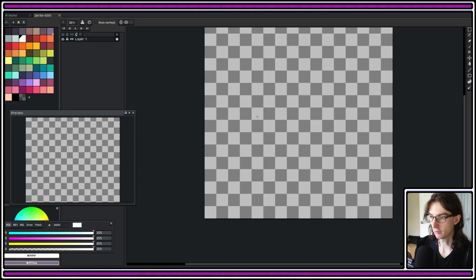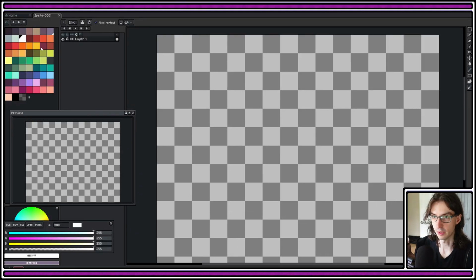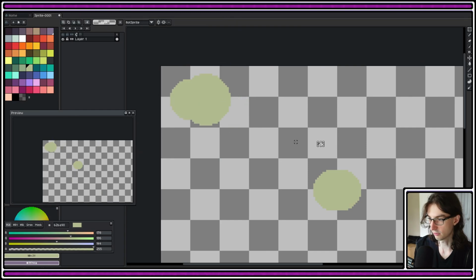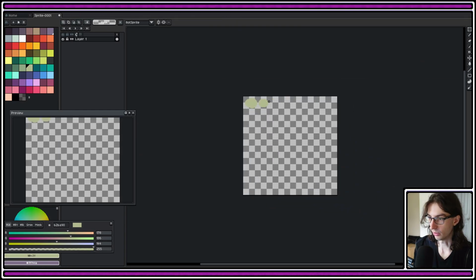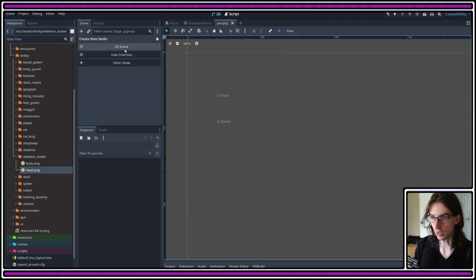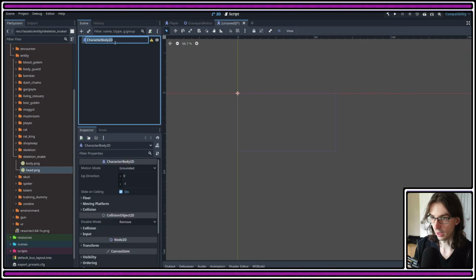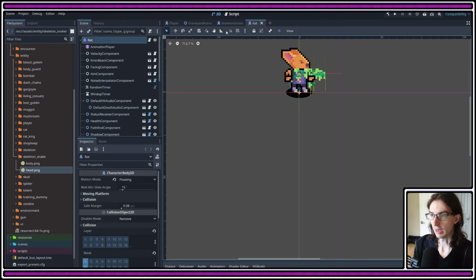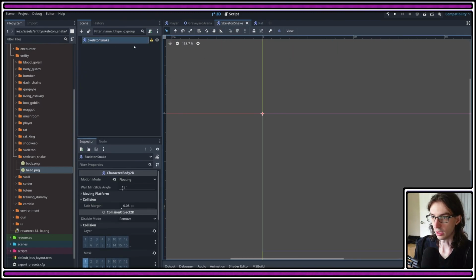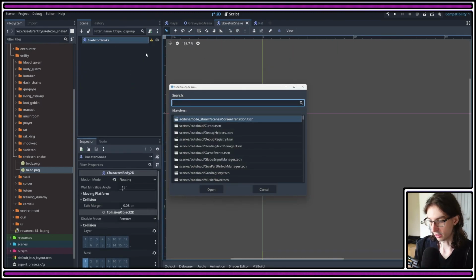So I'm going to create just some very basic segments here. I'm going to take these and get those in place. I need to create as the root node a CharacterBody2D, and I'm going to call this SkeletonSnake. Okay, so I think the first thing to do is I need to get a pathfind component in here.